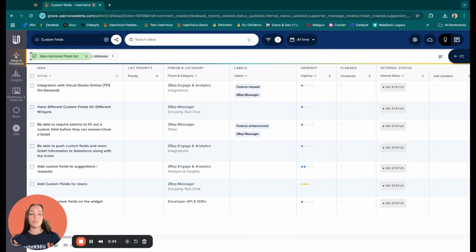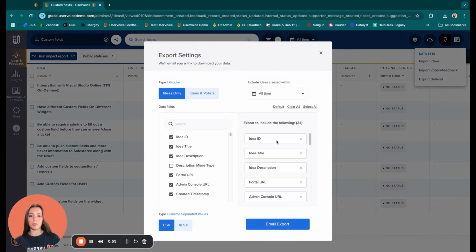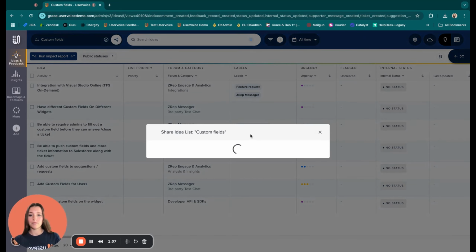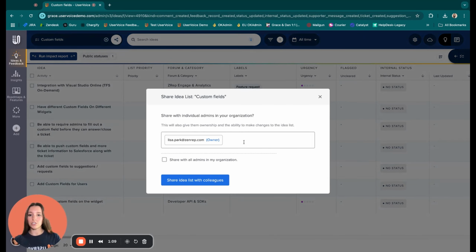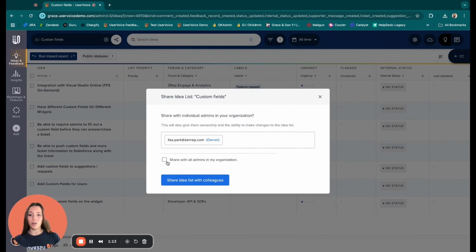from the list. For further analysis or sharing idea lists outside of UserVoice, you have the option to export the list. Click this cloud icon in the top and click Export Dataset, and this will be the same setup as a typical idea export. You can also share idea lists. By going to this share icon in the top here, you'll have the option to choose who you'd like to share it with, so you can enter them by email, or you can click Share with all admins in my organization. Shared admins can then view and manage the list.